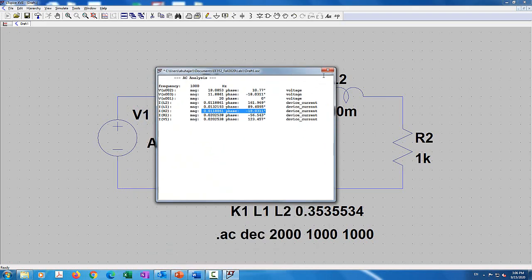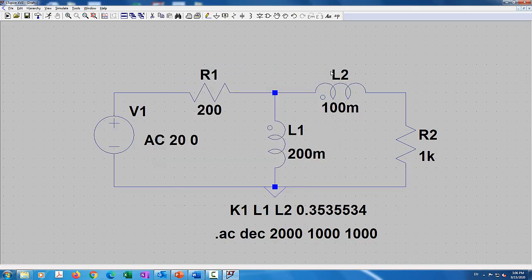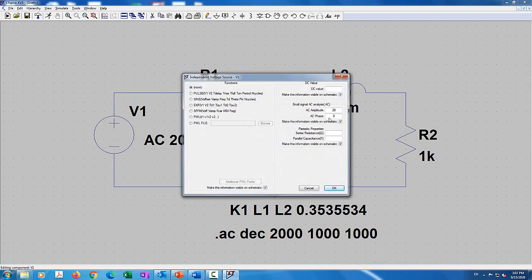Another way you can also simulate the circuit, but you're going to have problems to measure the phases. You can get the magnitudes easily, but the phase is going to be a little bit problematic, which is to use the sine wave and the transient analysis. So one way to do that is I need to convert this voltage source into a sine wave. So I'm going to come on top of the voltage source and right click on it. I don't need this AC value anymore. I need the sine wave.